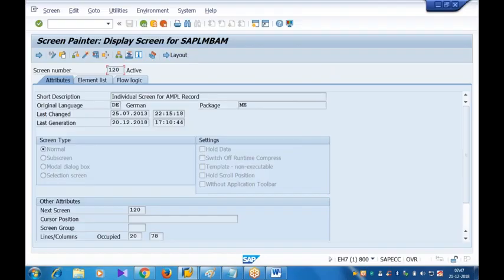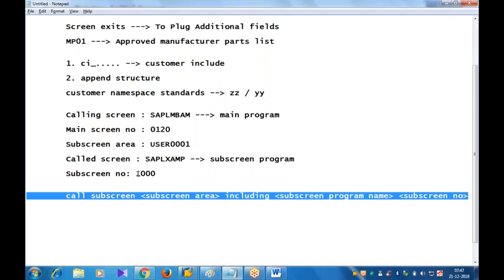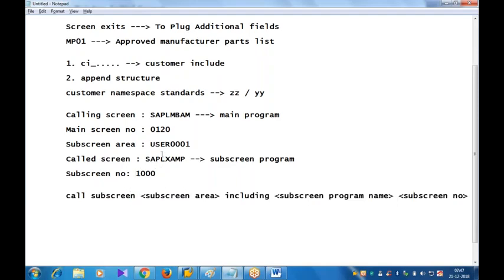This is fine. But what is the agenda now? We need to add the additional fields on the subscreen now. What is the subscreen number? 1000. What is the subscreen program name? SAPLXAMP. This is the main program, this is the normal screen number, and this is the subscreen area. What is the subscreen program name? SAPLX. From where did I collect this information? From the SMOD T-code. So SAPLXAMP is the subscreen program, and the subscreen number is proposed by SAP itself. What is that? 1000, it seems.